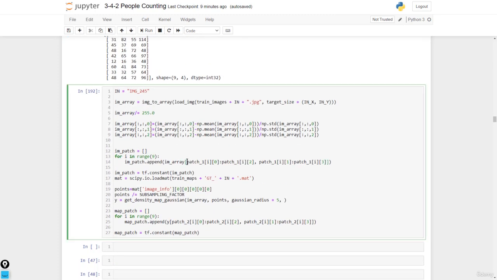So this means, for example, that in this case we could have something like 0 to 192, and then this could be from 0 to 256. So there we go. Basically that's what we're doing. We're just picking out a portion of this image array.